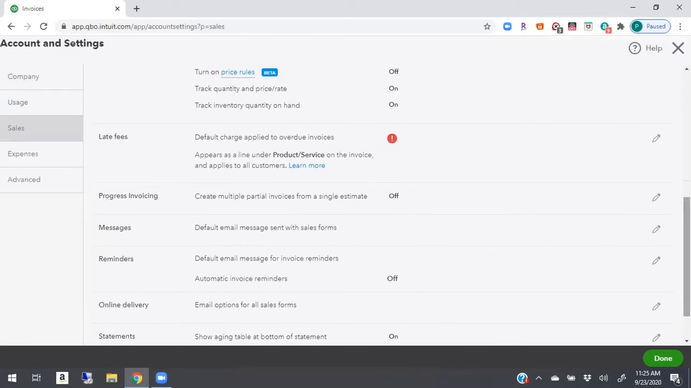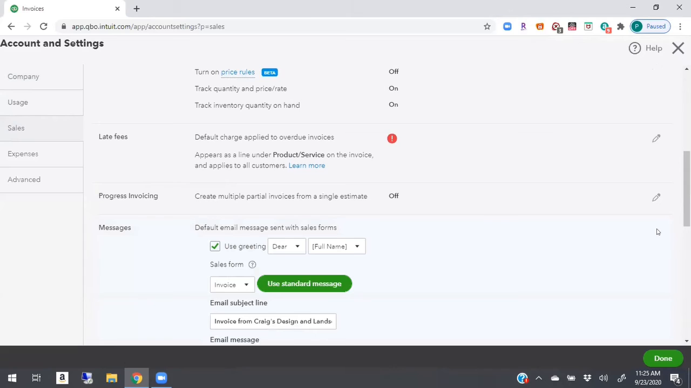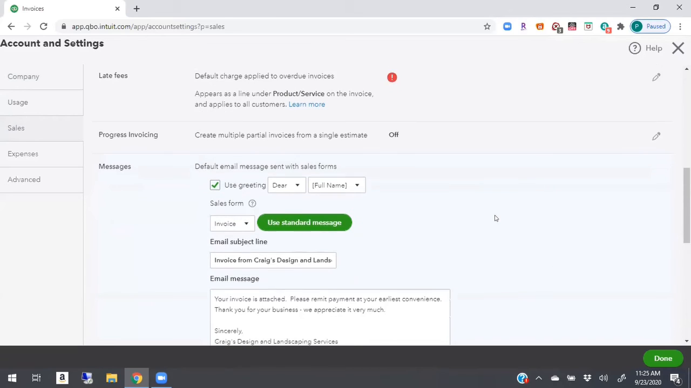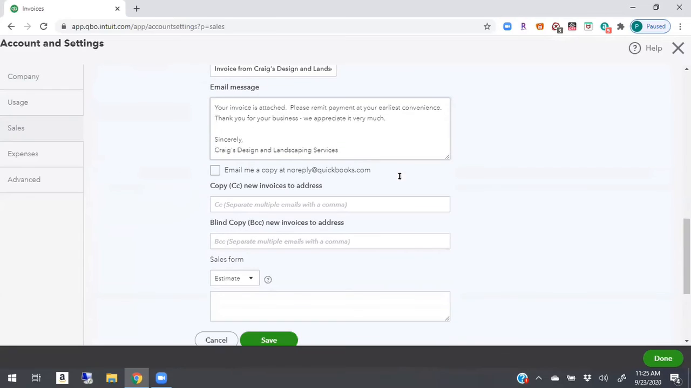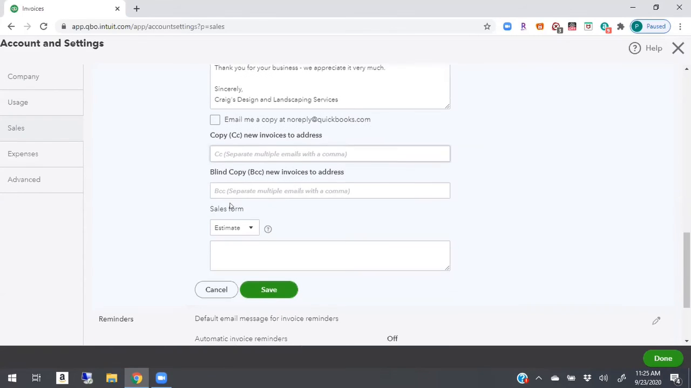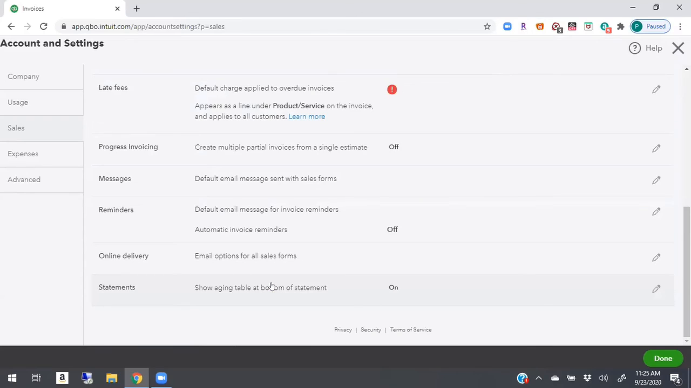The first thing we're going to see is setting up messages to be sent with our invoices. Here is where you can edit this to reflect whatever you want to say, but for now I'll leave it at the default. You can also have the invoice copied to you so you have a copy of it, or CC it to anybody that you need to. We're going to do it for invoices and other forms, and we're going to save.